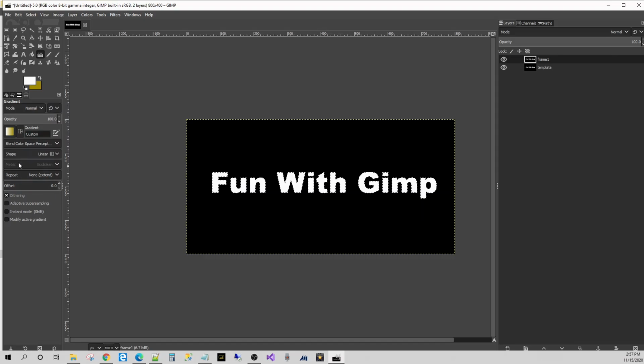Now go in and get the gradient tool. Start at the left side of the F. We're just going to pull to the right, so click and hold and drag, and we're just going to pull to the right to begin the gradient effect on frame 1. So that looks pretty good for frame 1. Now what we'll need to do is duplicate.